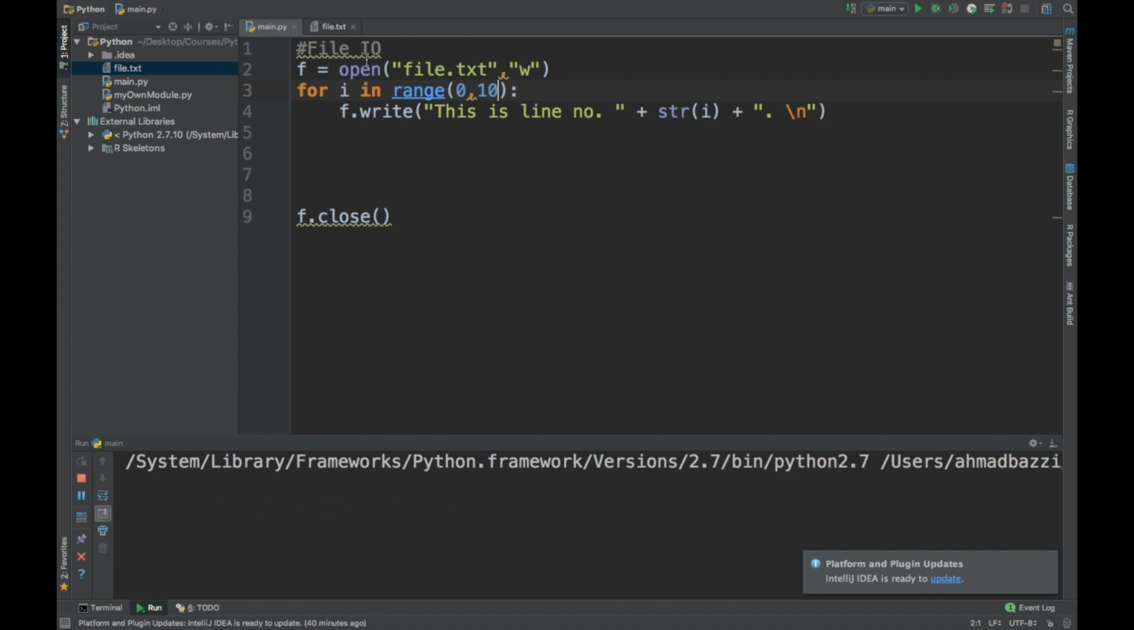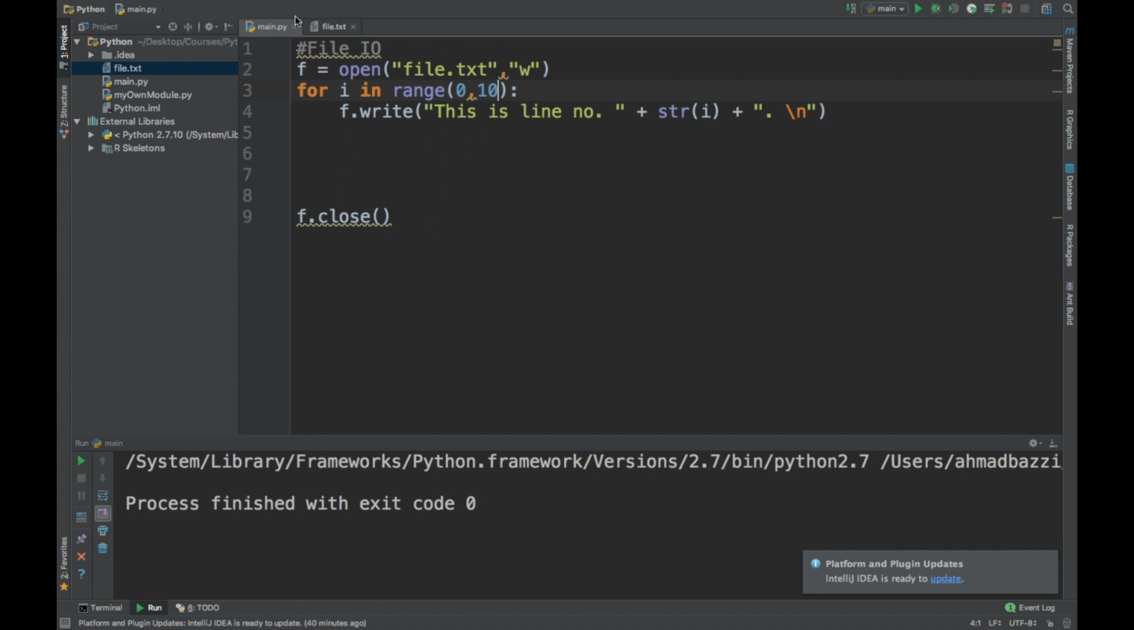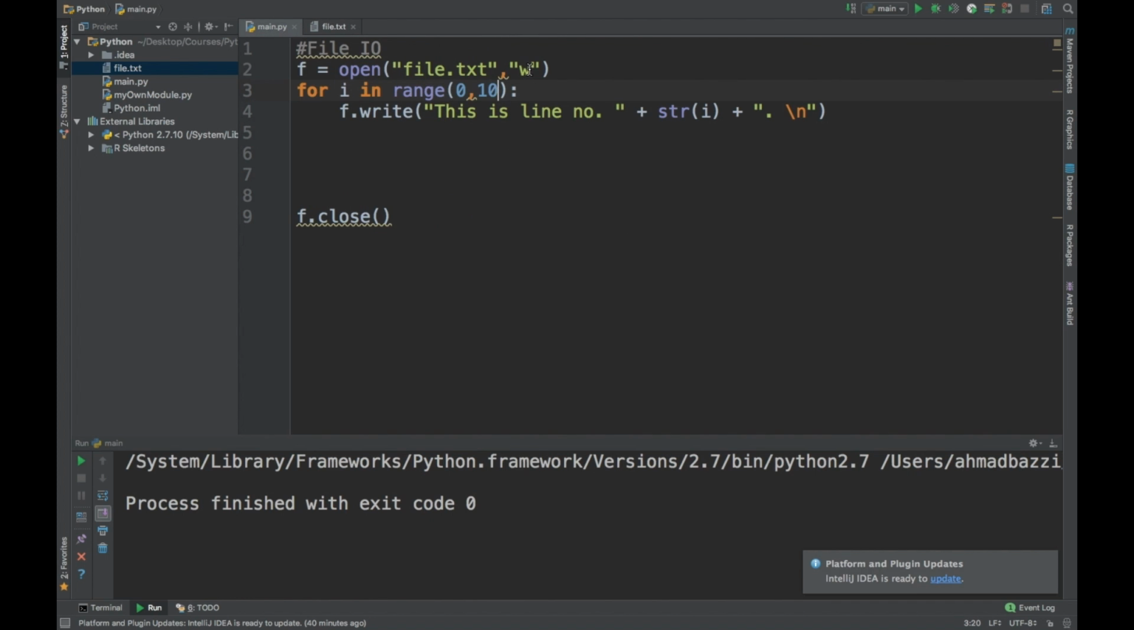Let me put 10 lines instead, run. I have 10 lines. If I run it again, it's not going to write on top of those lines. No, it's going to recreate the file. So how do I write over a file? How do I append? I just open it in append mode.